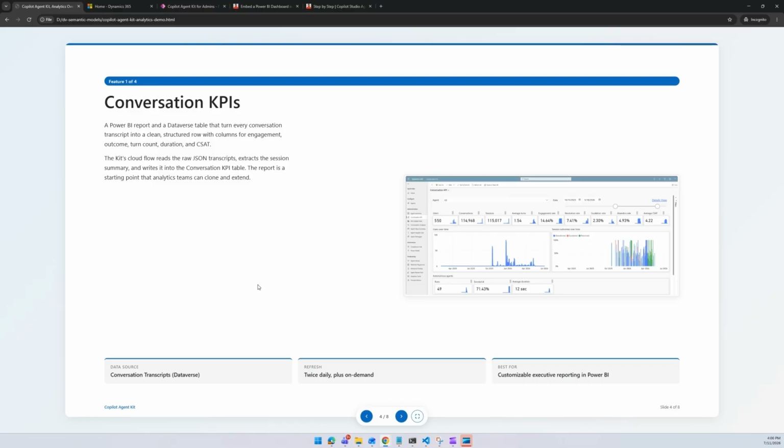As we know, Copilot Studio product stores each agent conversation in an out-of-the-box table called conversation transcript. The data gets stored in a JSON format. The kit reads these records, transforms and aggregates them, and stores them into a conversation KPI table, which comes with the kit. The data in this table refreshes twice a day, and if required, you can also trigger it on demand.